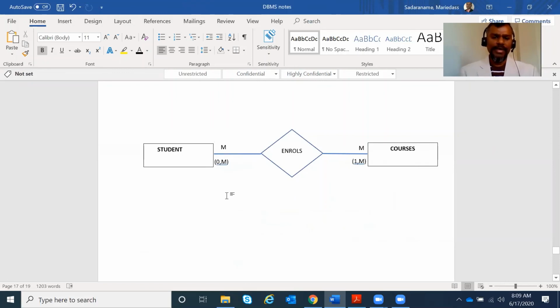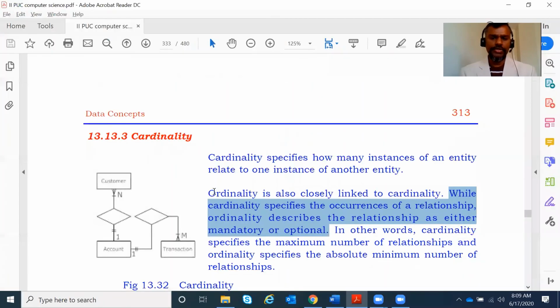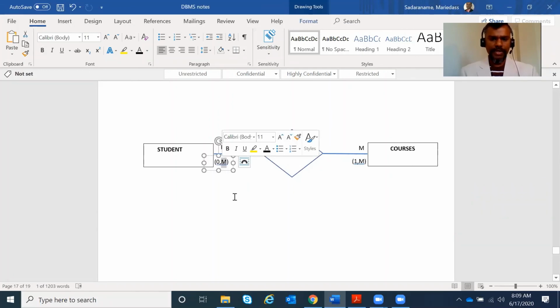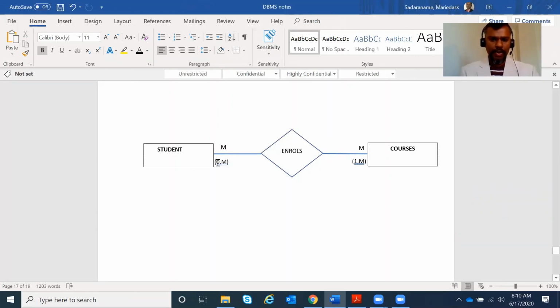So what I mean here is the minimum occurrence in a relationship is called ordinality. That starts with O, ordinality. The maximum occurrence is called cardinality. The minimum could be either 0 or 1. Either no student is enrolled or one student is enrolled here. So sorry, here, 0 students enrolled, 0 is called ordinality. Multiple students are enrolled, that's called cardinality.